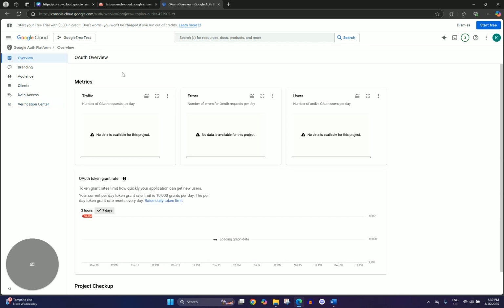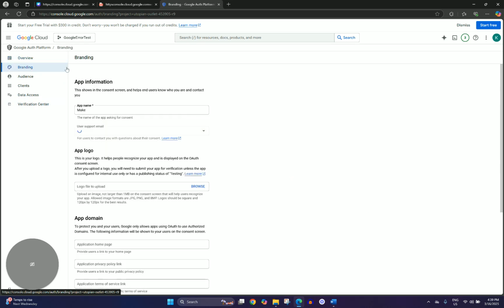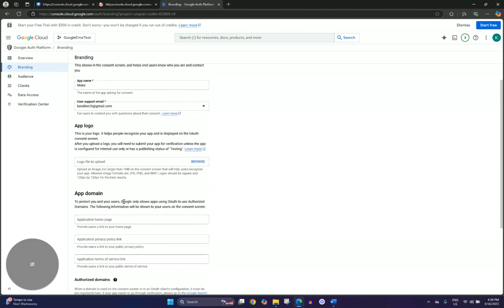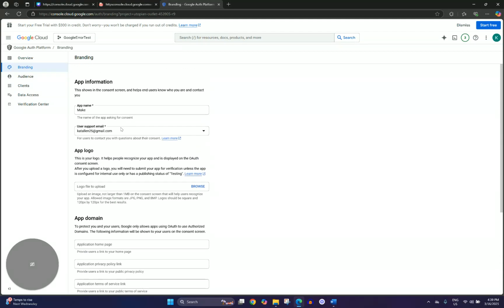There's a couple more things we have to do before we can get out of this. Branding. You've got make. You've got your domain page. We don't want to add a domain. These are your authorized domains, so that's where we were adding the authorized URIs. So you've got make.com and Integramat have automatically populated in here. Developer contact information should be your email address. Don't need app. User support email is there.